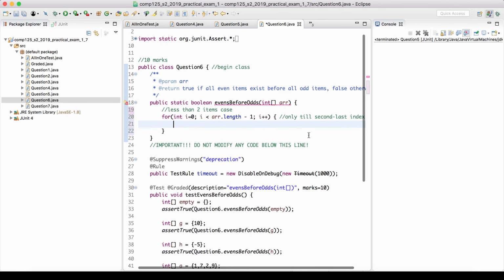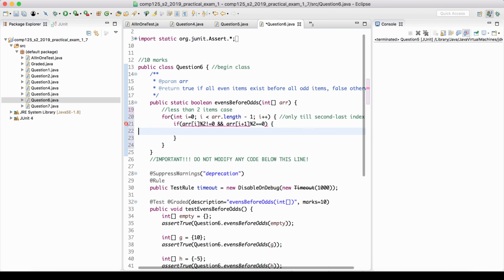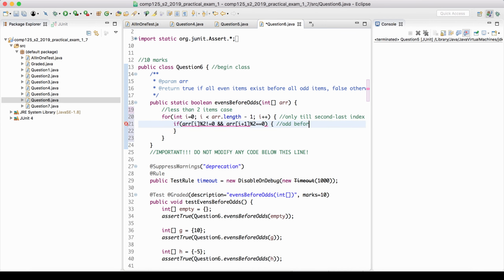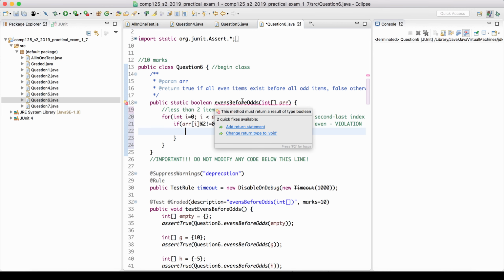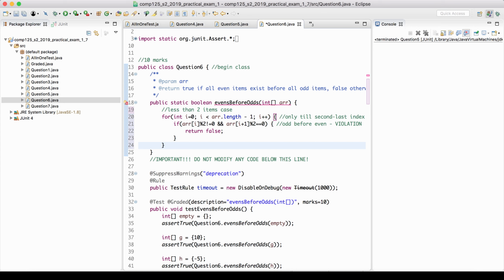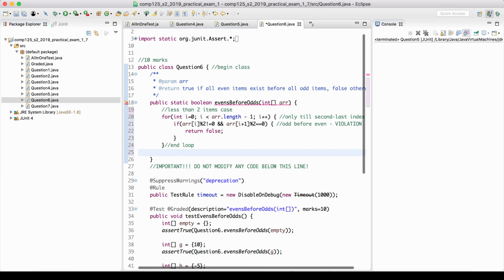Because what we are checking is, if there is an odd number, so array[i] is an odd number and the item after it is an even number, then it means that there is an odd before even, which is a violation of what I want. Because we want all even numbers to be before all the odd numbers, if I get an odd number before an even number, that's no good and I can return false. Again, if the loop finishes, it means no violation occurred and I can return true.